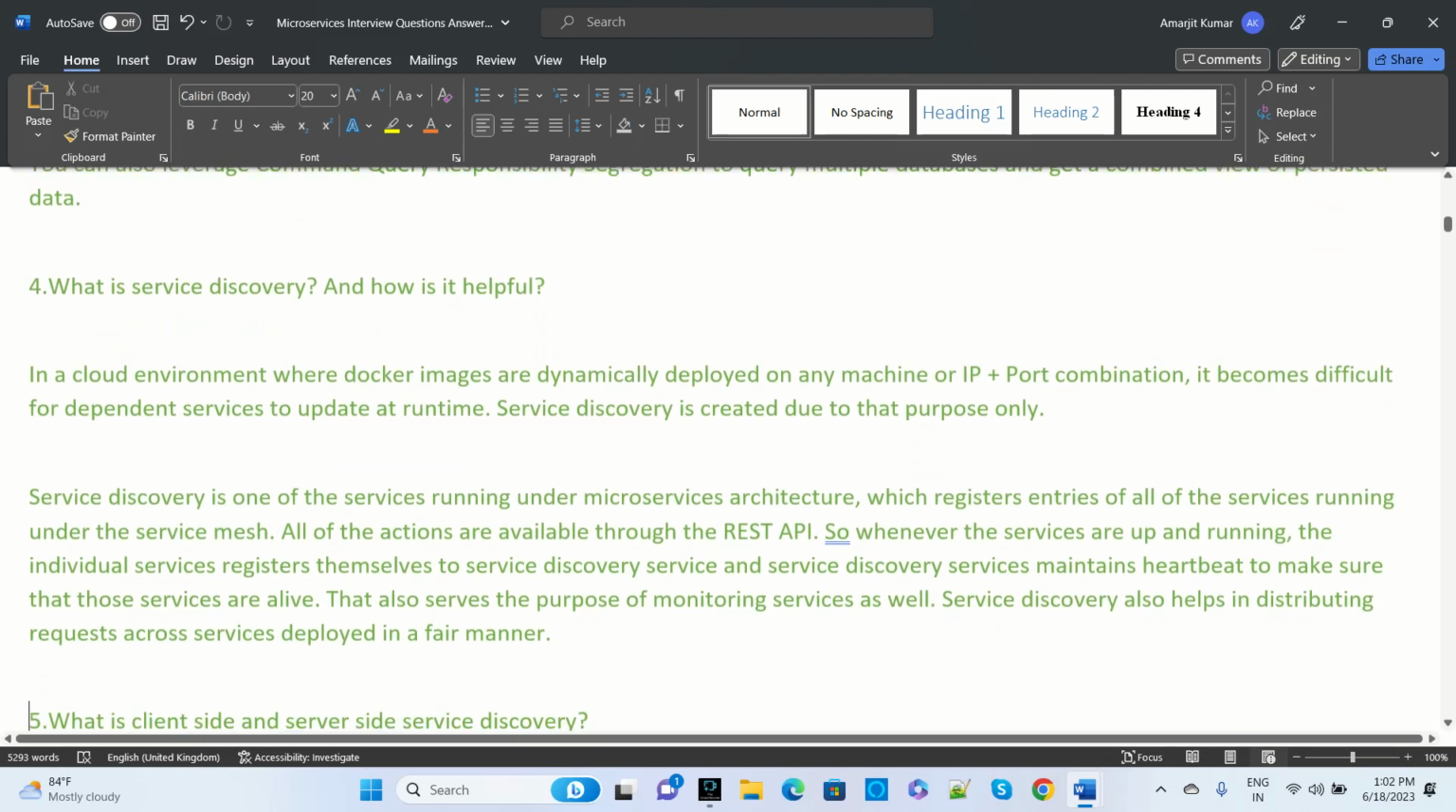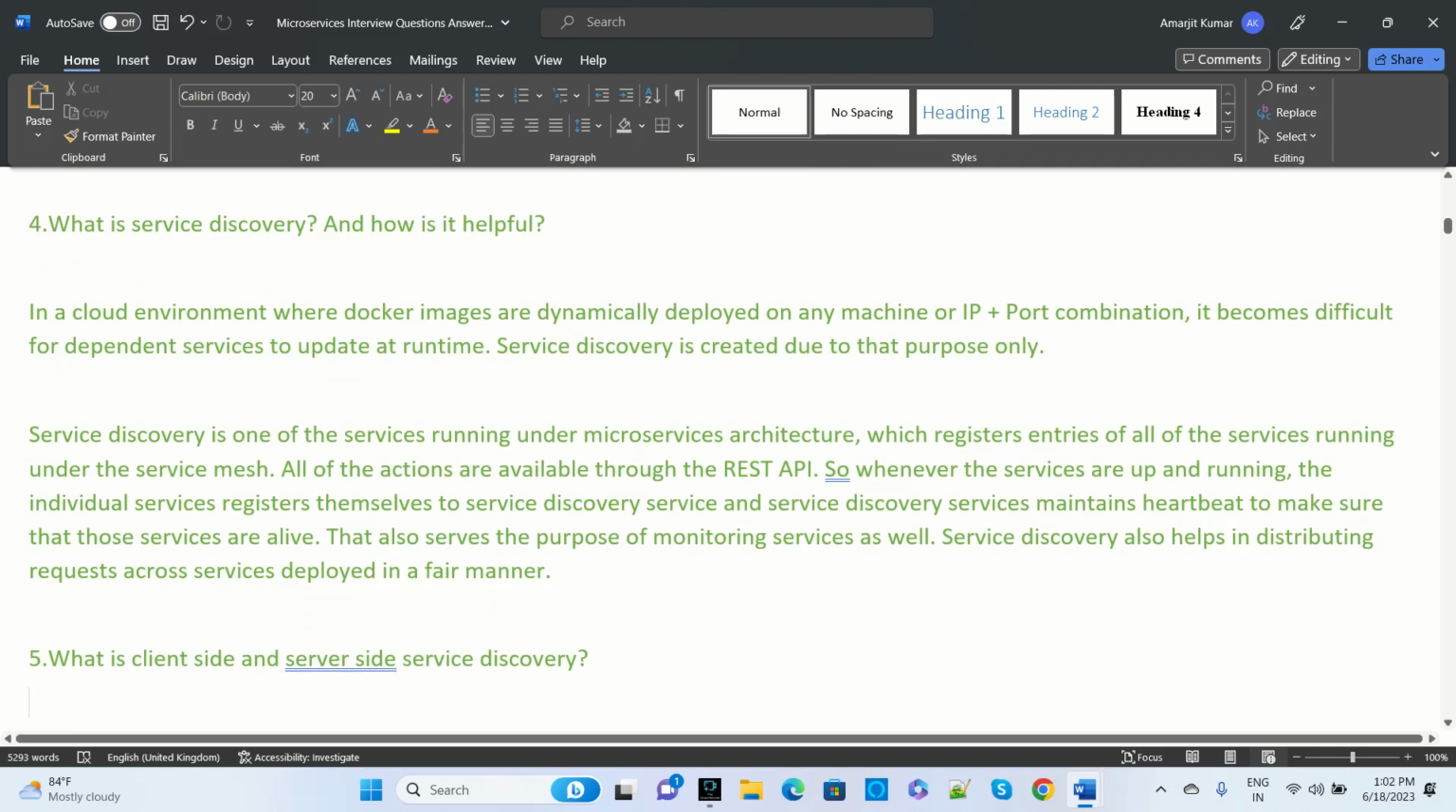Next we look at what service discovery is and how it is useful. Why service discovery? It is a Spring Cloud component. Why is it required? Suppose in an environment where Docker images are dynamically deployed on any machine or IP port combination, it is difficult for independent services to be updated at runtime. Service discovery was created for that purpose only.